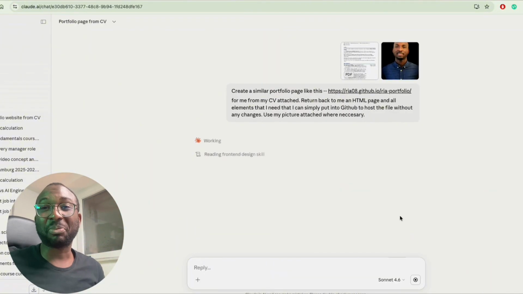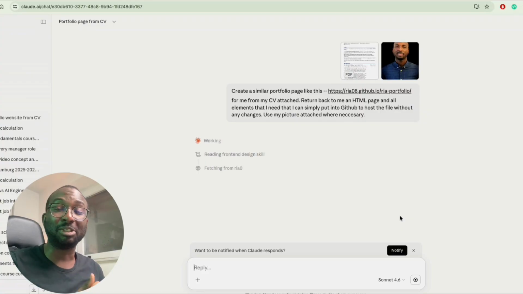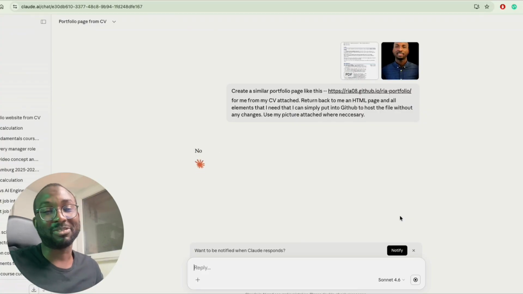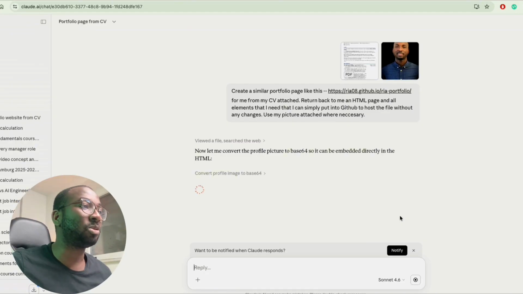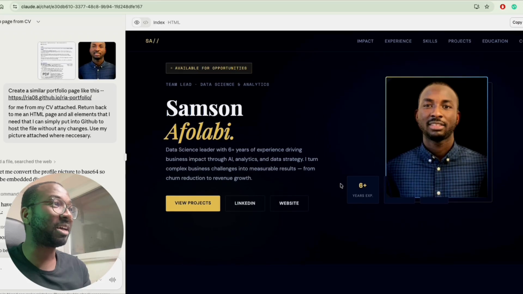Of course, the hard way to do this would be to actually write the whole HTML page myself, but when there's AI, I can actually ask it to do it for me. So let's do that. So here is our page.